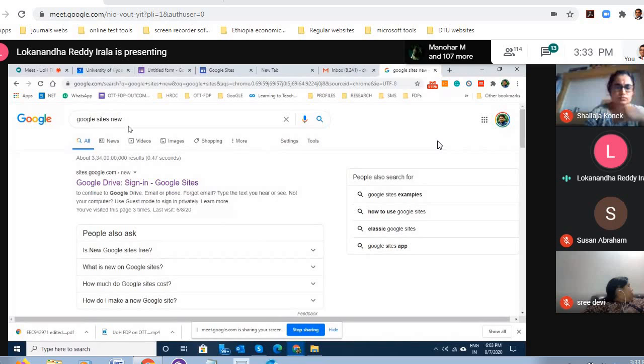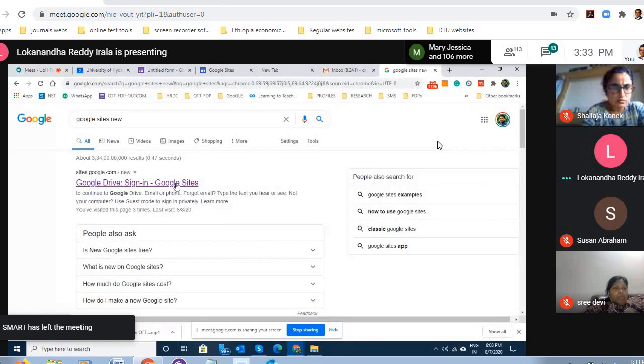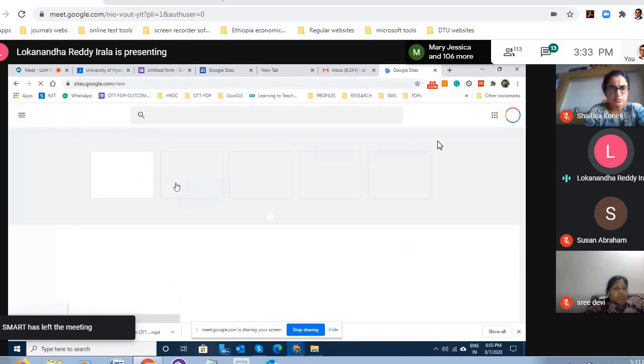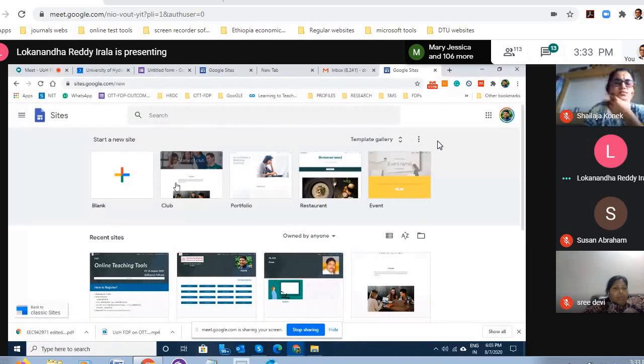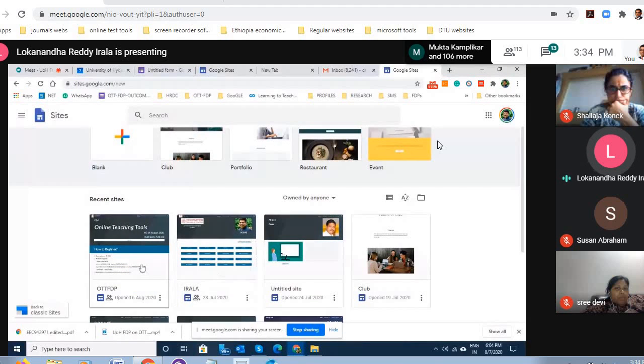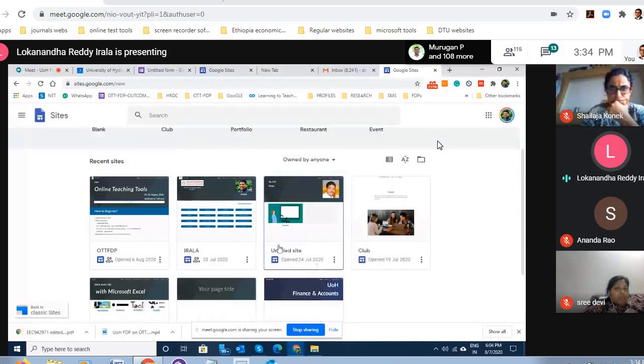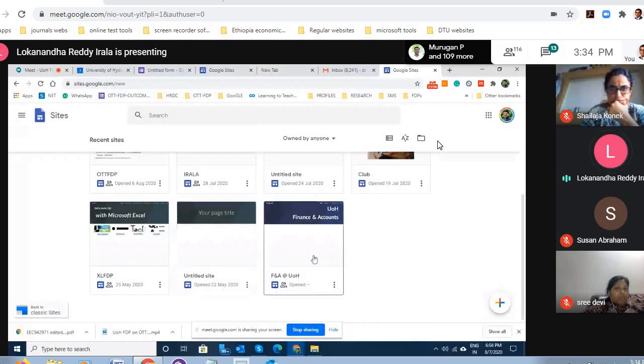Once you search on that, you see the Google Drive sign in and Google Sites. If you click on this, because you have already logged in through your Google Chrome profile, it won't ask for a login again. So this is Sites. These are some of the recent sites that I have made, and I'm actually using some of them.